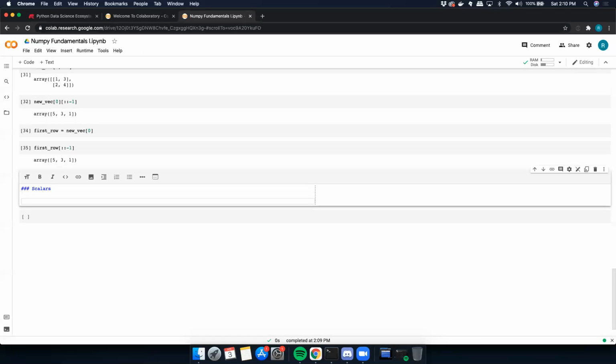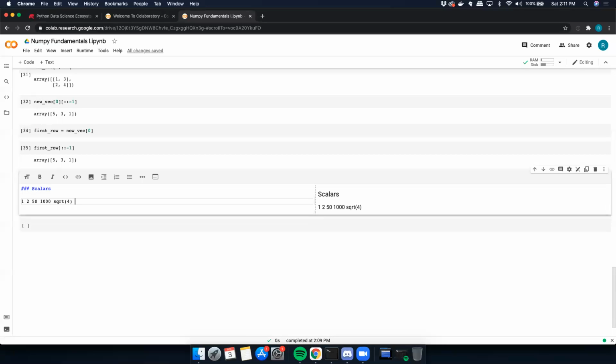So scalars are really, really simple things. They're just numbers, like numbers with no dimension associated with them. So let's say just like the number 1 or the number 2, or maybe 50, maybe 1,000, maybe square root of 4, right? All these things would be examples of scalars. Because they're just digits, right? They're digits that you can multiply to other digits and do all kinds of stuff. So we refer to those dimensionless numbers as scalars.